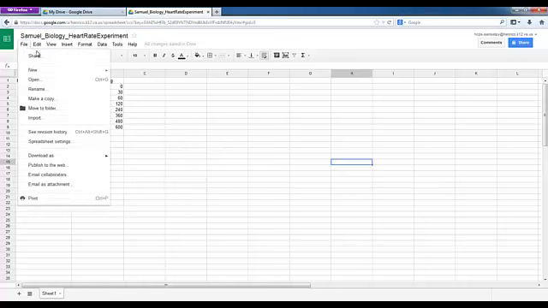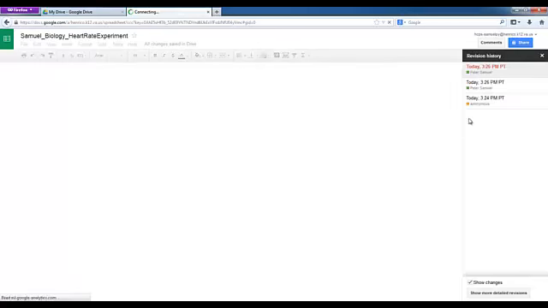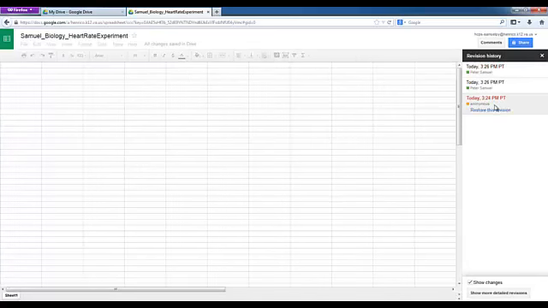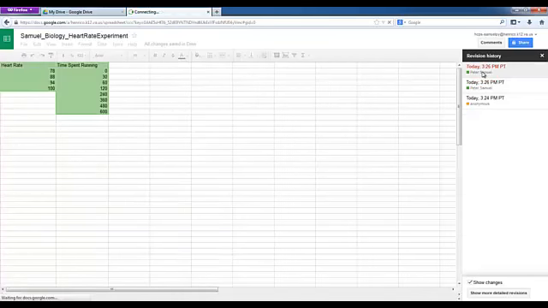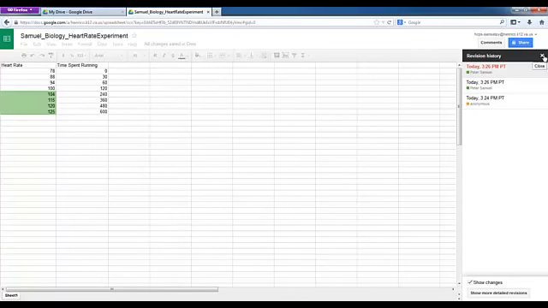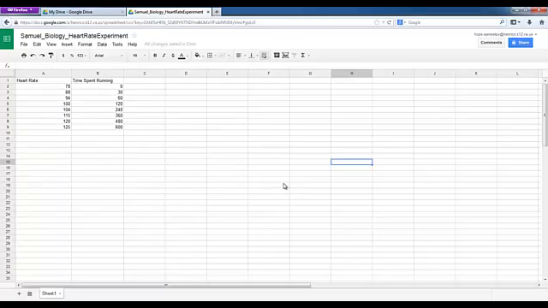Also, there's a revision history, so if you share this with people, you can see exactly who put what data in. For some reason, anonymous was on here. I don't think that's actually true. That might be a glitch in the system. At first I put in that data, and then I added more data, so you can see my revisions are in green. Revision history is also really useful.